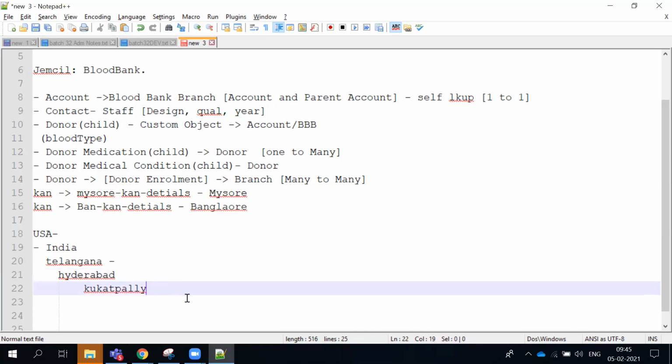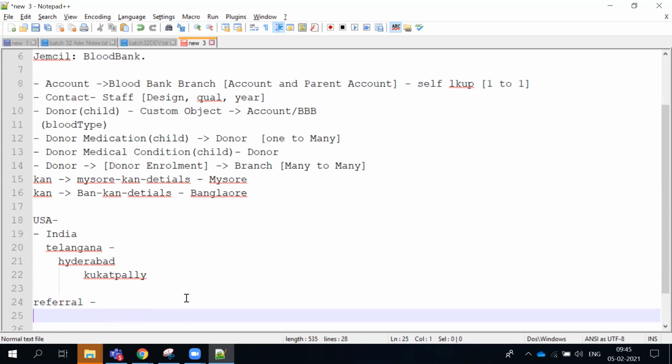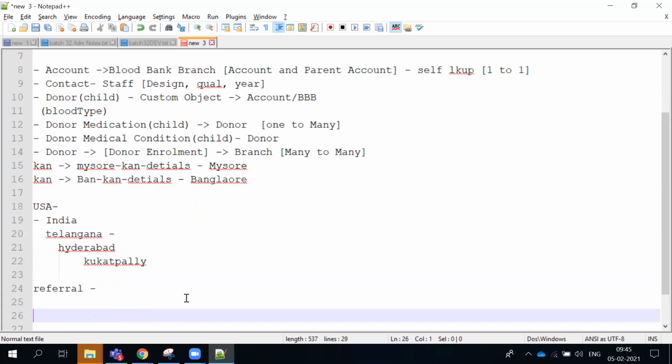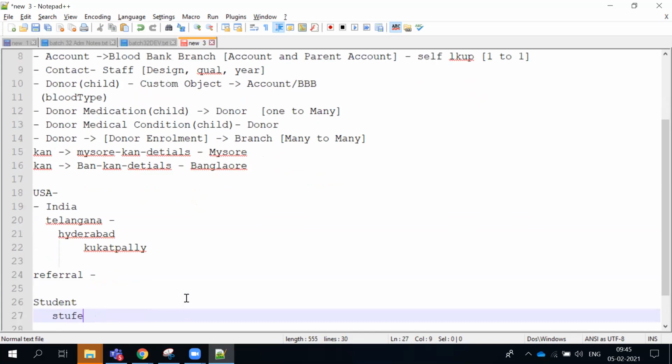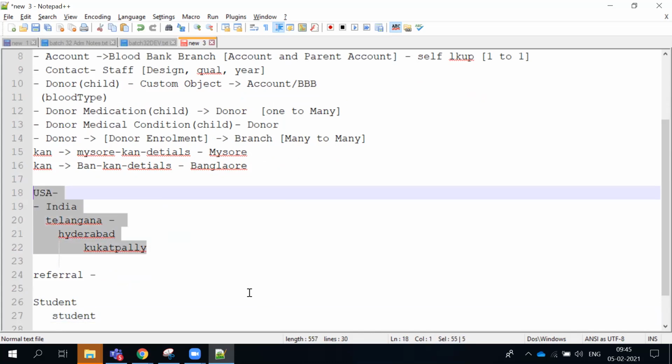Yeah, one-to-one. In the other case, the self lookup relationship, wherever I'm saying referral, you are referring to someone. While referring to someone, let's say you are a student referring to the same student table again. At the end of the day, whether you say account or parent account, it is all an account only.